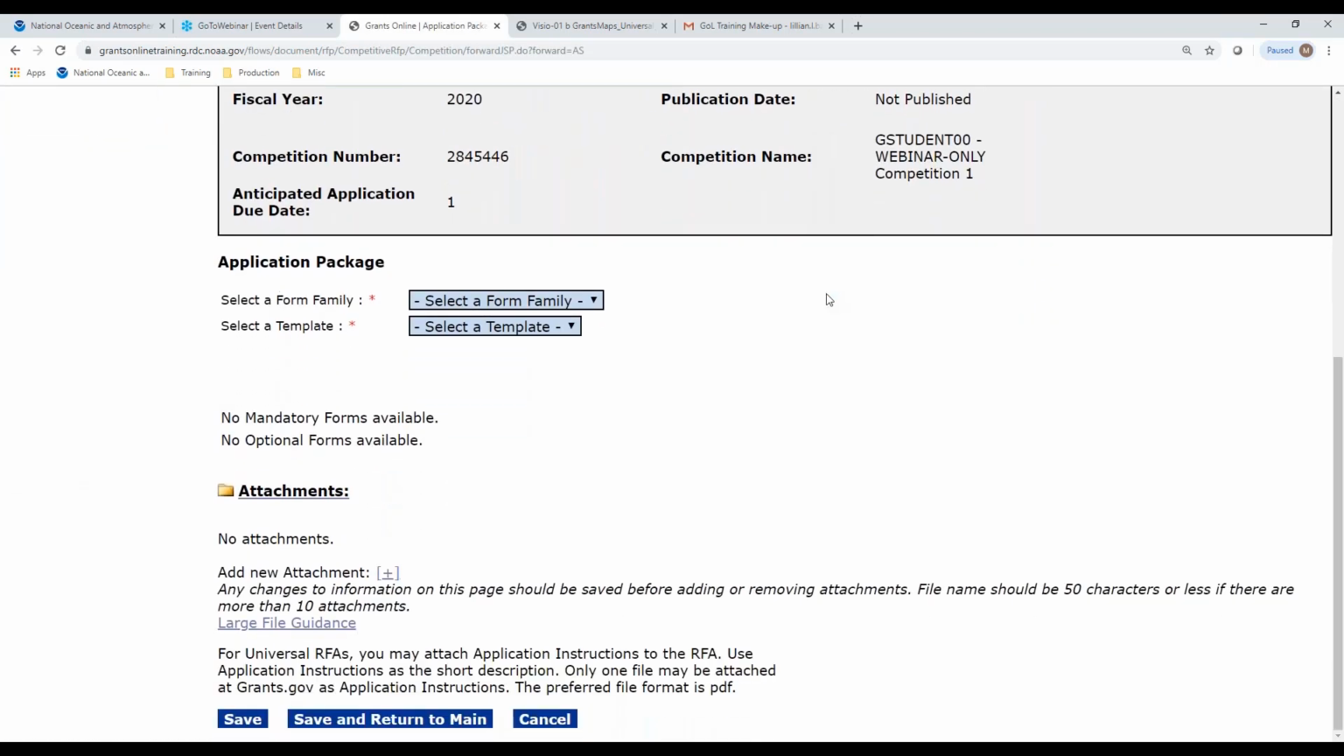And on this page, I have to select a form family. Actually, even though we have 4 options in the drop-down, there are actually only 2 built into Grants Online. It's the SF424, which is the regular set of forms, and then we have R&R, which is the set of forms that are associated with the research and related community. R&R means research and related.